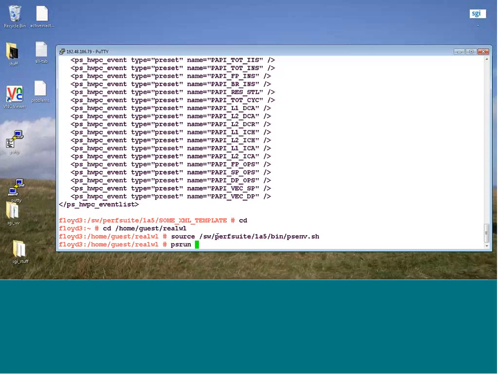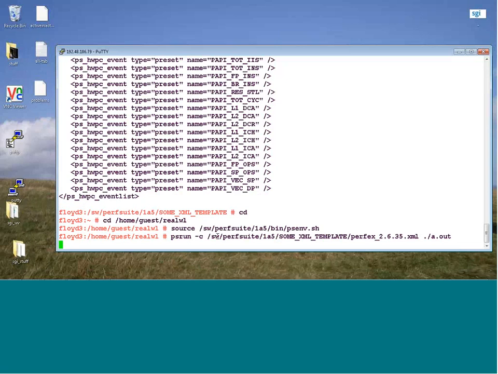And this time I'm going to do an experiment with -C, and I've got to put in the SW perf suite sum. I'm going to run that perfex experiment on ./a.out. That's the code, too, that I compiled earlier. So what it's doing right now is sampling 32 hardware counters, all of these different things here.